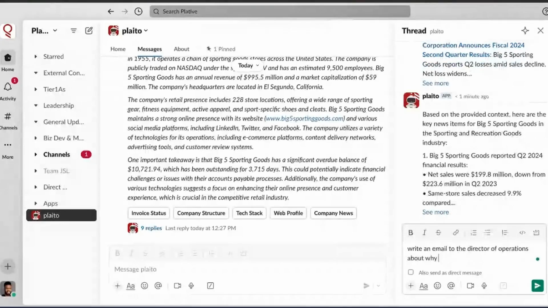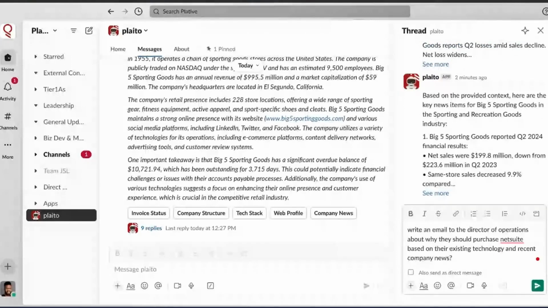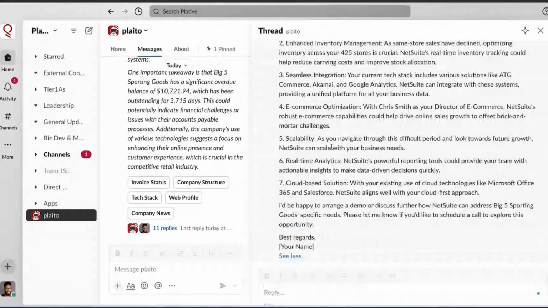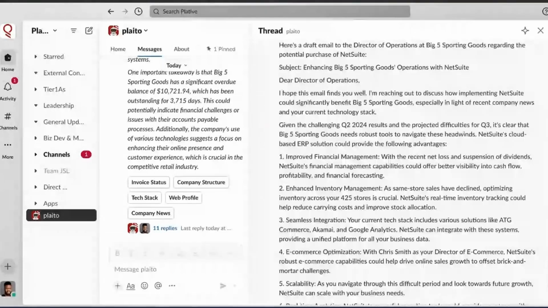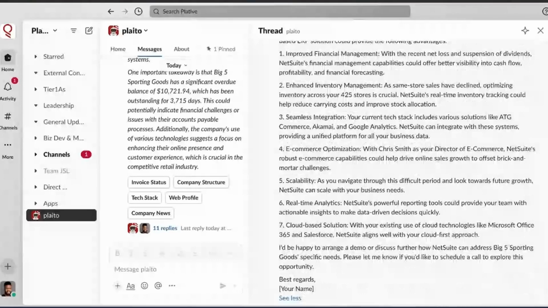Let's take it one step further. I'm a BDR. I'm sending out a ton of these notes. What if I were to want to write an email? So if I were to say, write an email to the director of operations at Big Five Sporting Goods about why they should consider NetSuite given their recent company news, in addition to the technology that they're using. So let's see where that gets us. And so here it is.